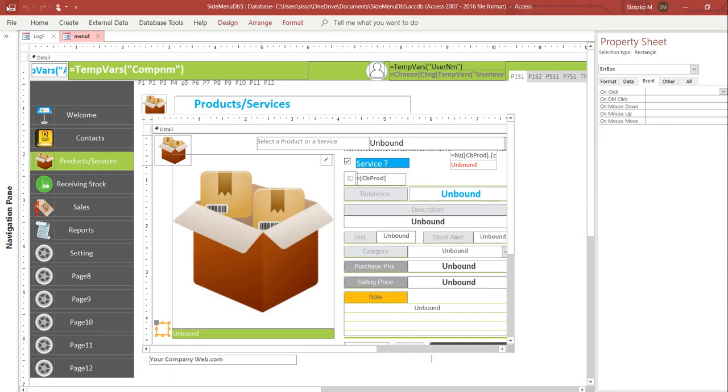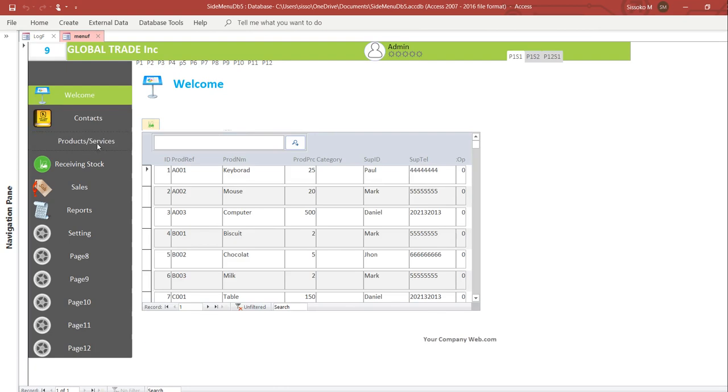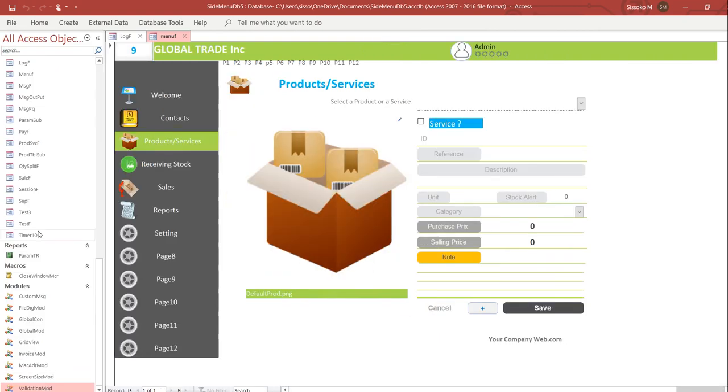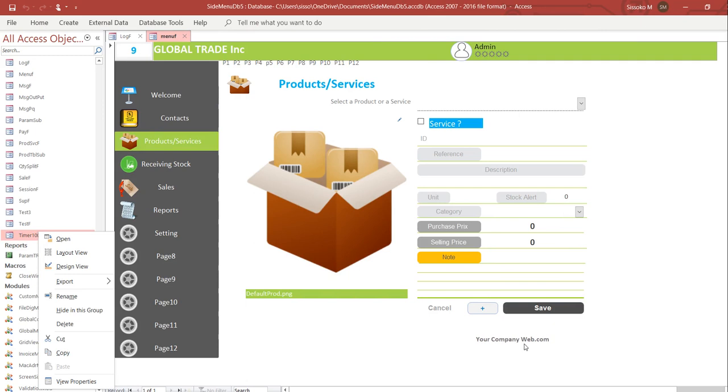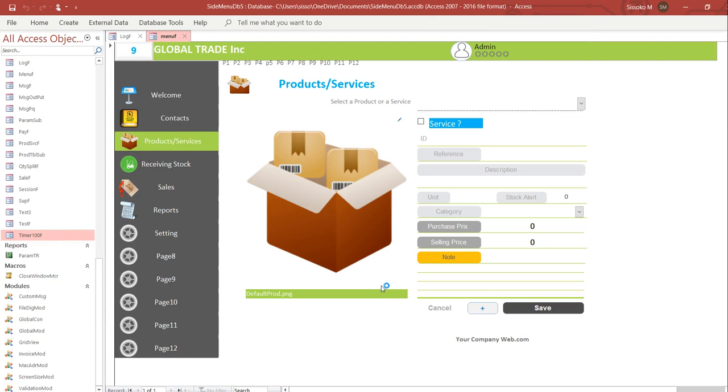So let's create a new product. Okay, so let me remove this timer again. The timer makes me tired. The timer for this company name is moving here. Okay, let me design and close it. Now we click new record.